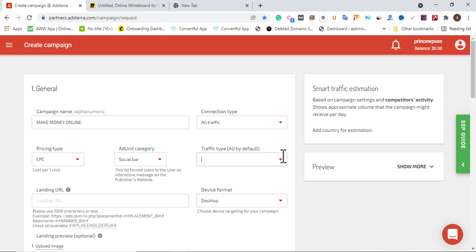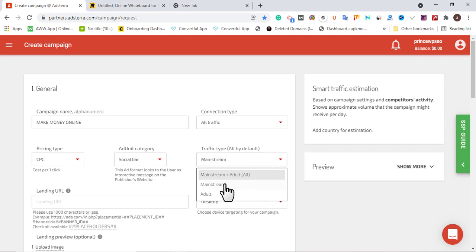For the traffic type, we're going to choose mainstream. We're not going to use adult because we are sending this traffic to Google. Most times, Google is going to track the particular place that is getting the traffic. So we are going to check the source of the traffic. If the source of the traffic is coming from an adult website, it's going to be a red flag. So we should leave it at mainstream, that is normal good traffic.